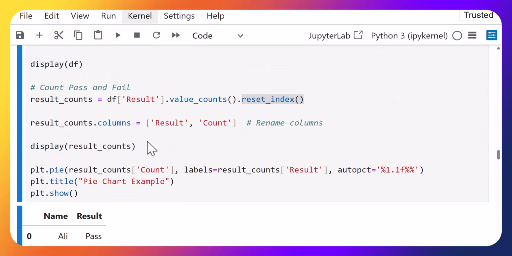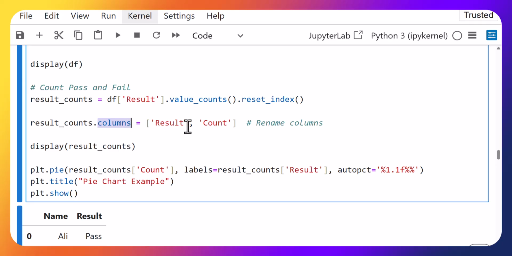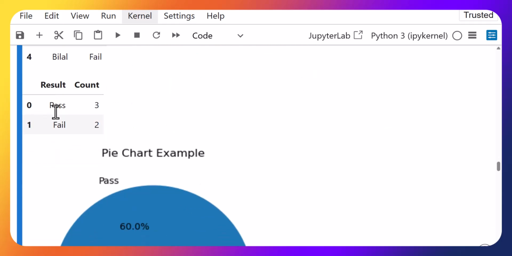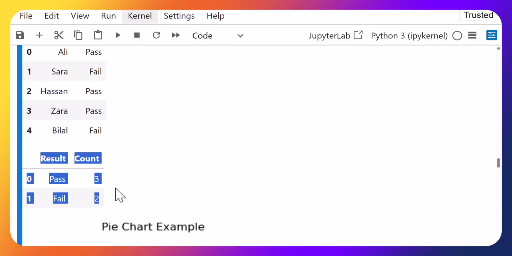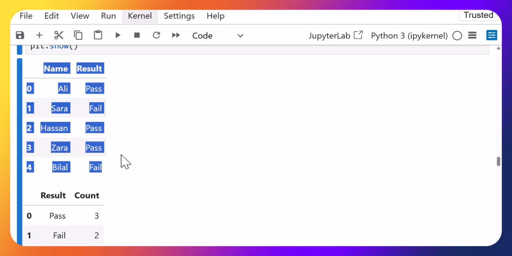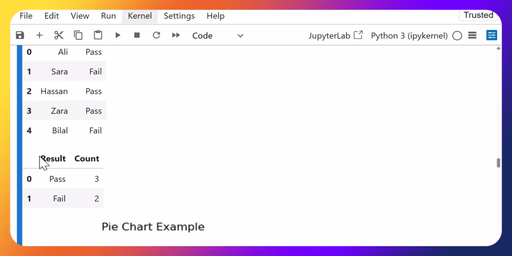And what we are doing is result.counts.columns is equal to result.column. So we are adding a new column here with the result and count, so we are actually renaming the columns. Then we are displaying the result count, which is the new data frame we just created, or which is actually not created from scratch but transformed from the original existing data frame, and we have transformed it on a statistical basis into this new form here.